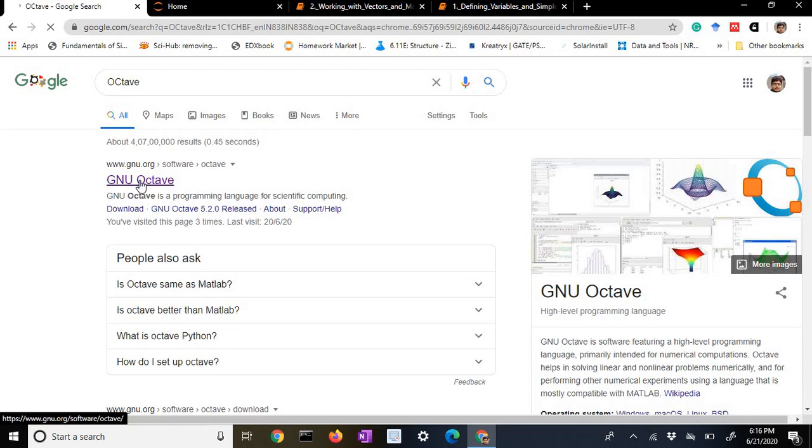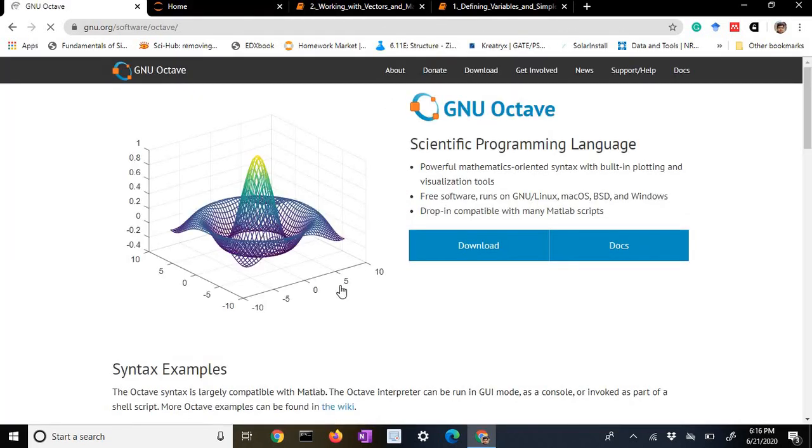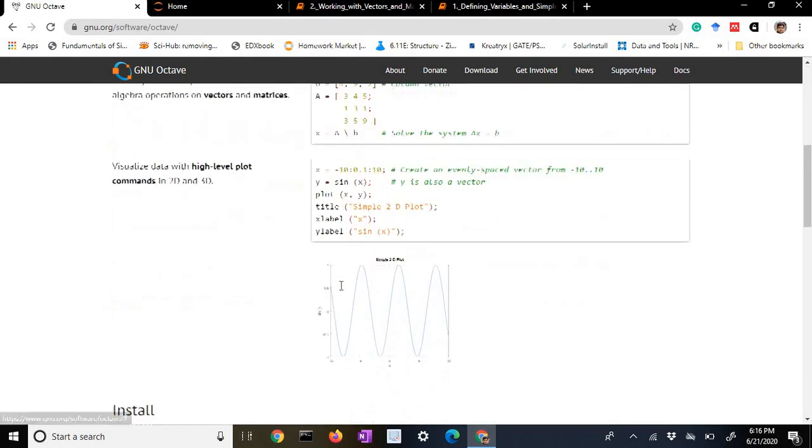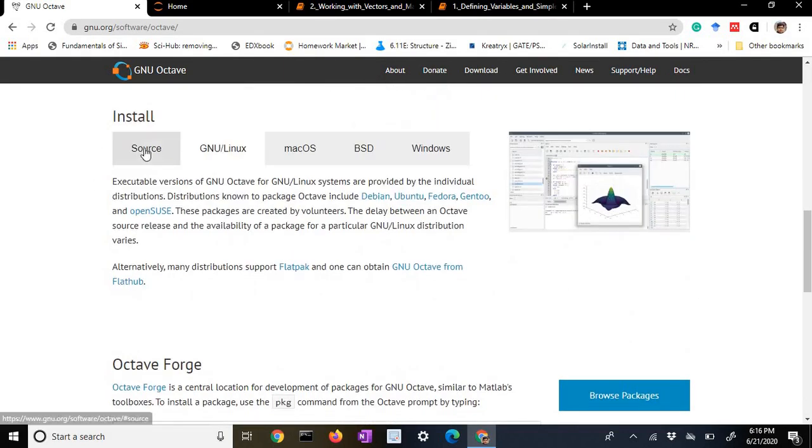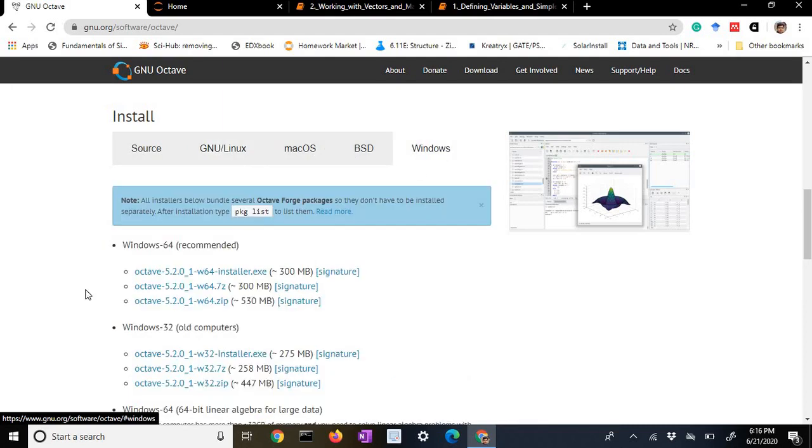So go to this site. It is very handy software and it works similar to MATLAB. You can do everything. Here it is install and you choose your operating system. For Windows you can download Octave 5.2. I have already downloaded.